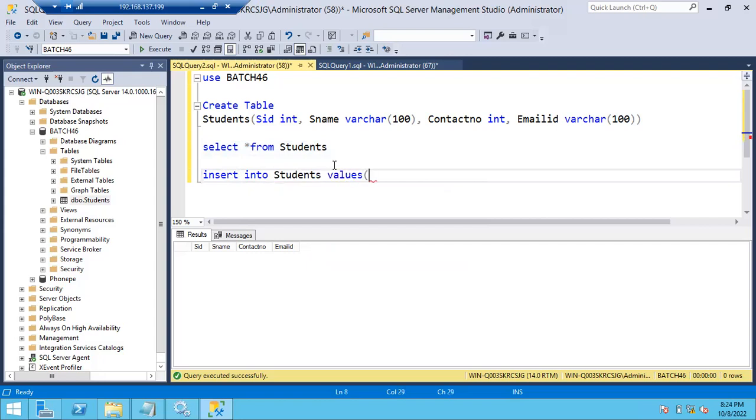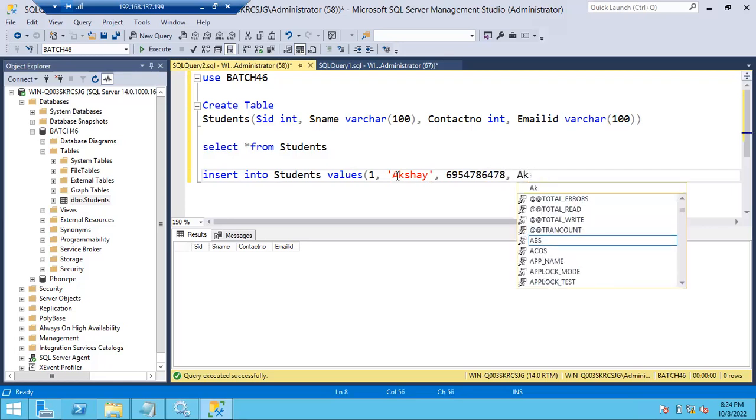Values. Again open the bracket. First roll number 1. Let's go with the students we have. Okay, we have Akshay, Aravind, Giri on the top. Akshay. Okay, let it be. Next record will be Aravind. What is the Akshay contact number? This is the Akshay contact number. And what is the email ID?